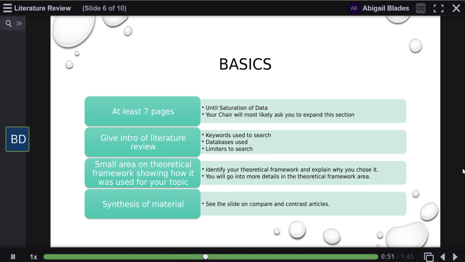We're going to start with a little bit of an intro in your lit review. So what kind of keywords did you use for your research? What databases did you use? And then, of course, limiters to search for. That should only take about 1 paragraph at the beginning of your lit review.